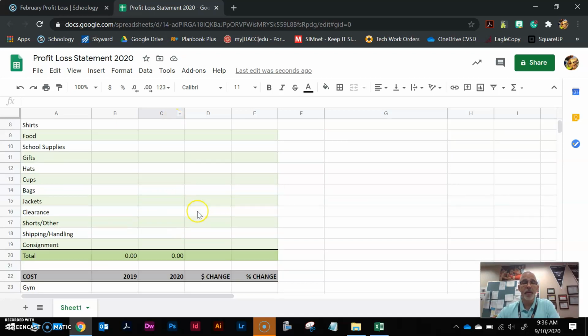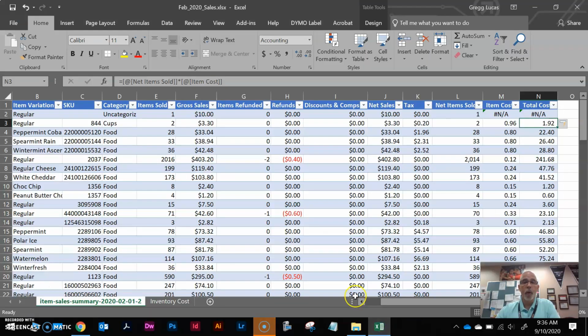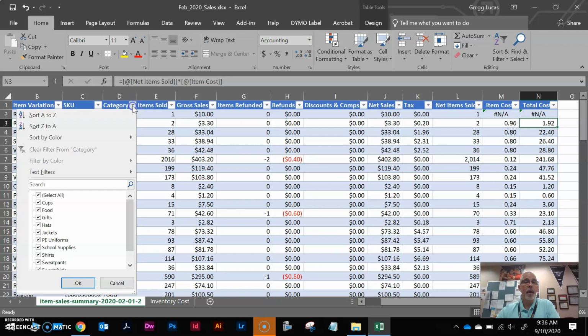The green box will be sales. The gray box will be my cost. So we're going to filter and show just all the gym clothes sales back in my Excel worksheet. So I'm going to switch back to my worksheet that I just finished up on here. In column D, I have a category. I'm going to hit my drop-down menu here. Here's where you can do your filters. So I'm going to deselect select all, and check off just gym uniforms or PE uniforms.